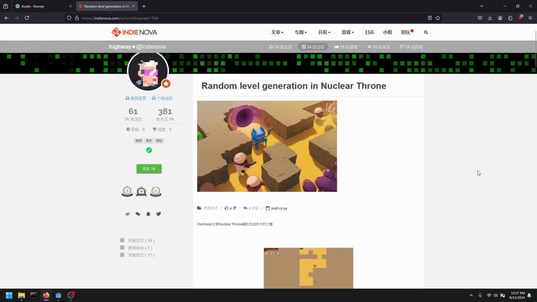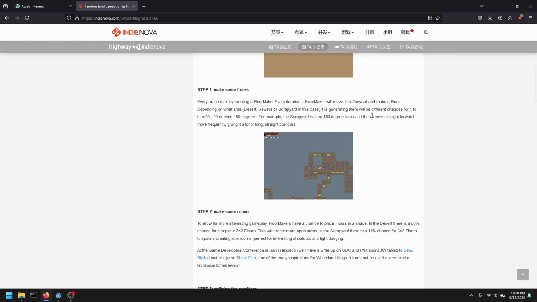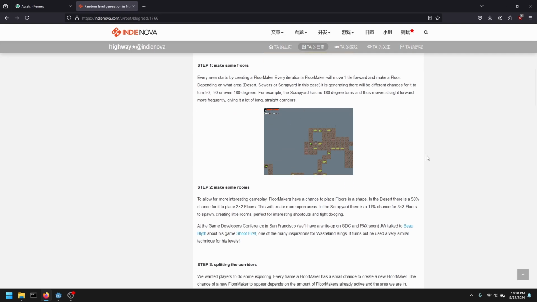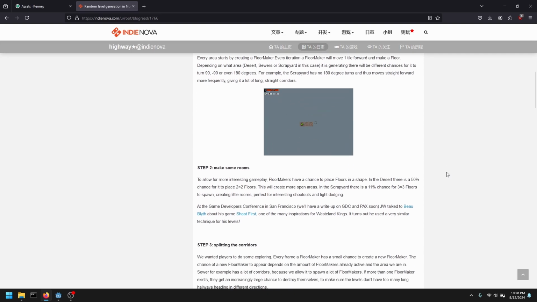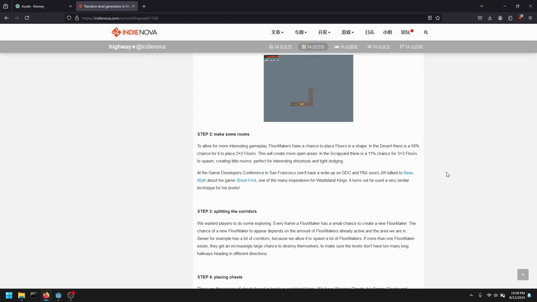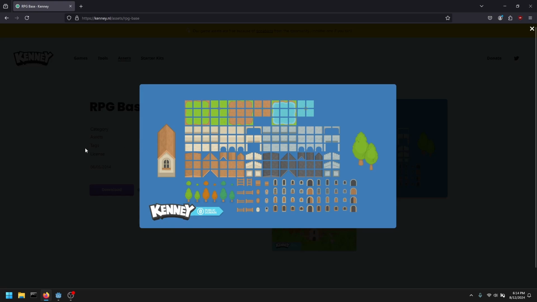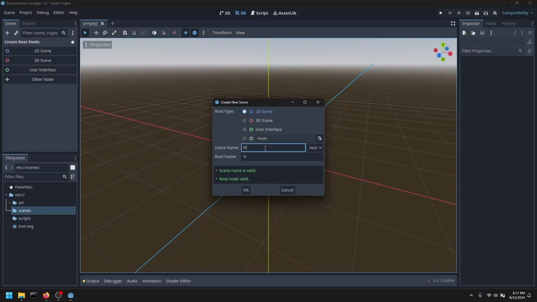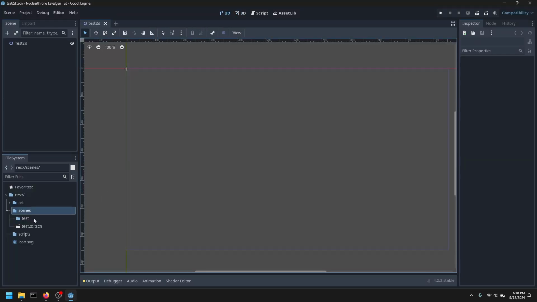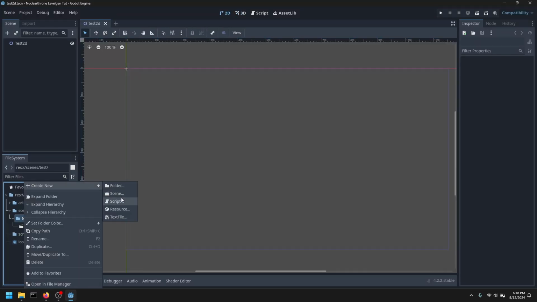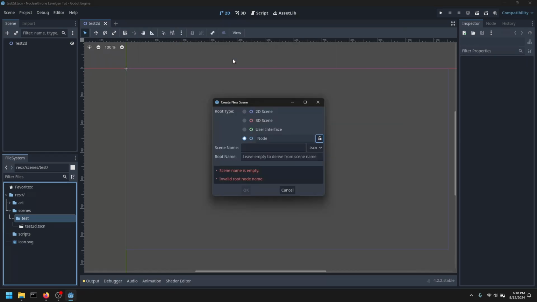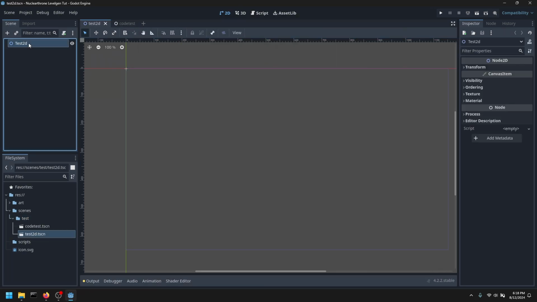Wanted to know more about walker generation. And one of the games he mentioned was Nuclear Throne, which uses something like a modified walker generation. So today I'm going to be using this tile map from Kenny to show an example of how I would make a walker generation. Well, like a walker generated level. I don't know. What a mouthful.